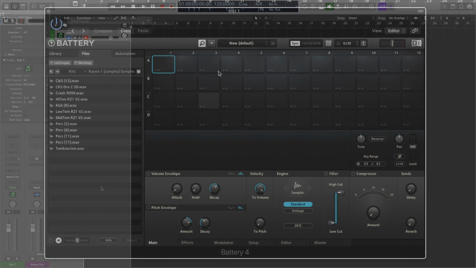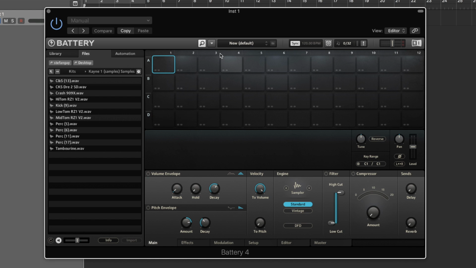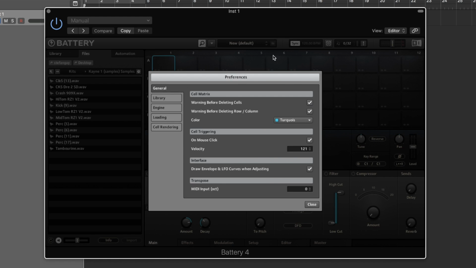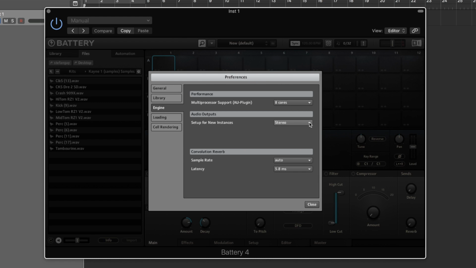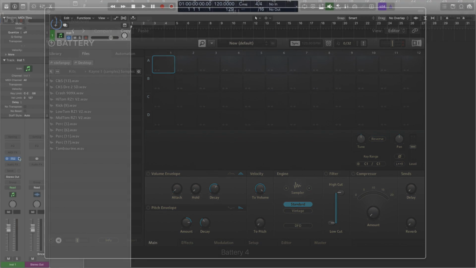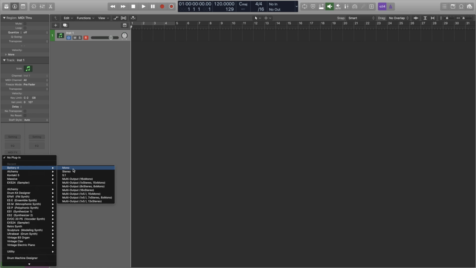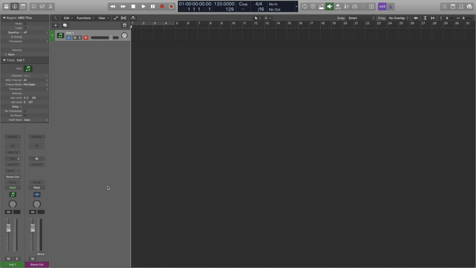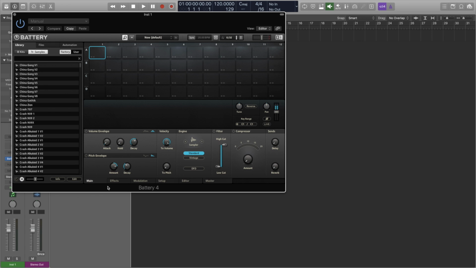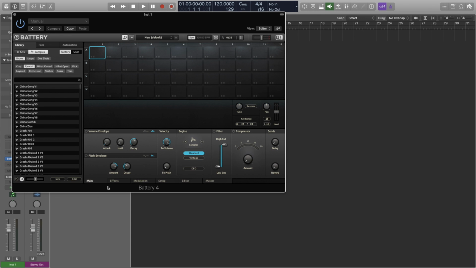If you're like me and prefer an 8 stereo and 8 mono setup, then you'll need to head to Edit, Preferences, Audio Outputs and set it to 8 stereo and 16 mono. We then need to head to the inspector window and completely remove this instance of Battery 4. Then add a new one again with the same 8 stereo and 8 mono settings. We do this as Battery needs to restart for the settings to take effect.